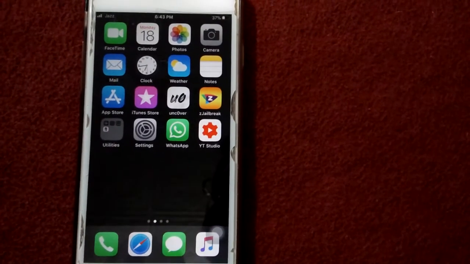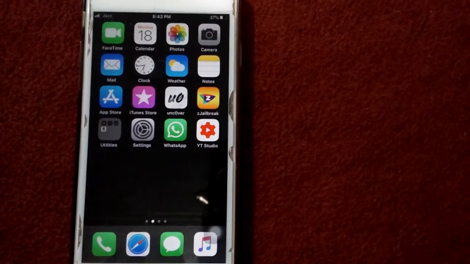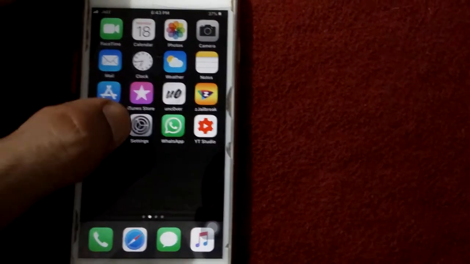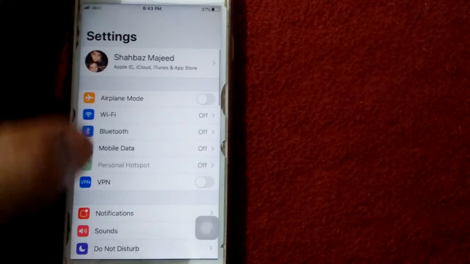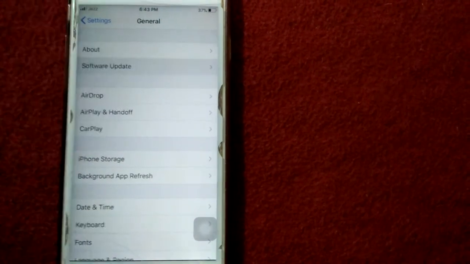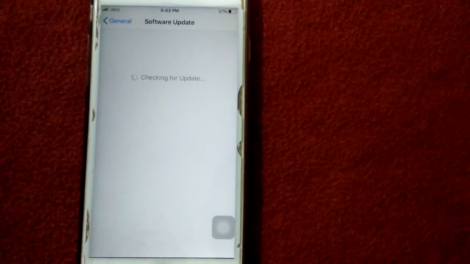Solution number 6. Check software update for iPhone. Settings, connect to Wi-Fi, then go to General and tap Software Update and update your iPhone if available.